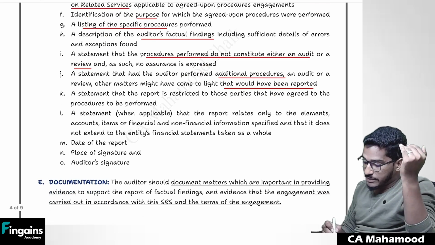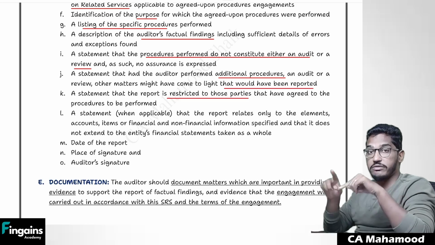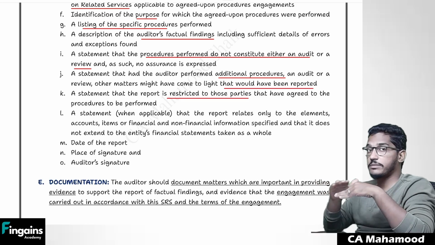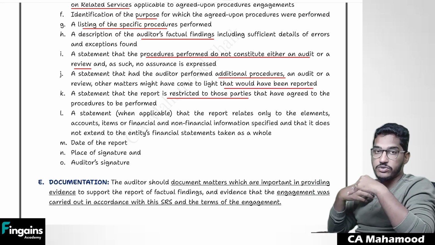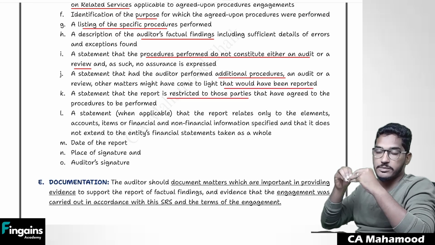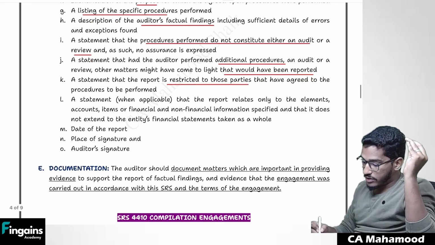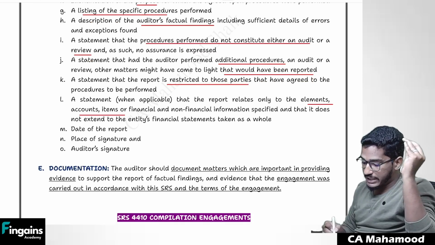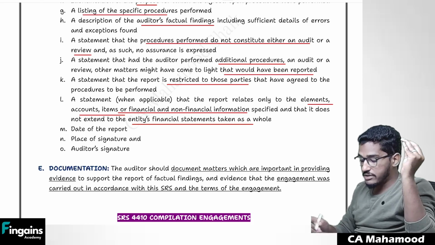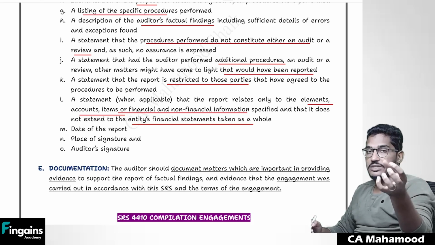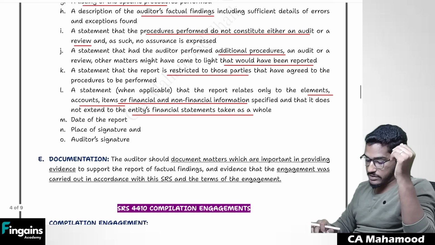And a statement that the report is restricted only to those parties that have agreed. Clearly mention that the report we are giving is not for the purpose of everybody. Whoever has asked us to perform the agreed upon procedures, only for them we are giving this report, and only those people should use it. And a statement that the report relates only to the elements, account items or financial or non-financial items specified, and does not extend to the entity's financial statements taken as a whole. Mention that we are commenting only on one item, not on the entire financial statements.